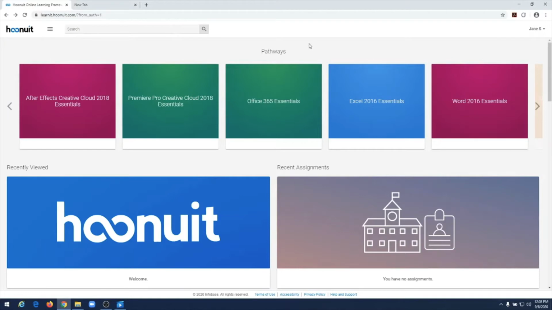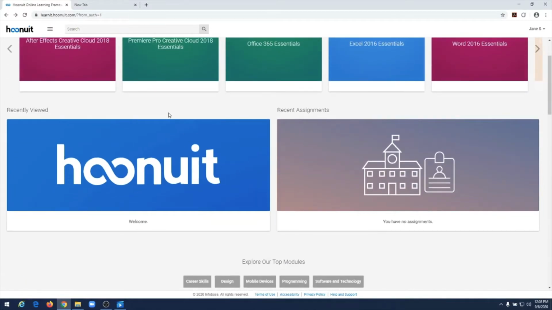Returning to the home page, there are subsections designed to help you find the training you need. Pathways are a curated curriculum designed to teach someone a specific talent or skill that can be used in a specific program. Recently viewed and recent assignments easily recall where you left off.